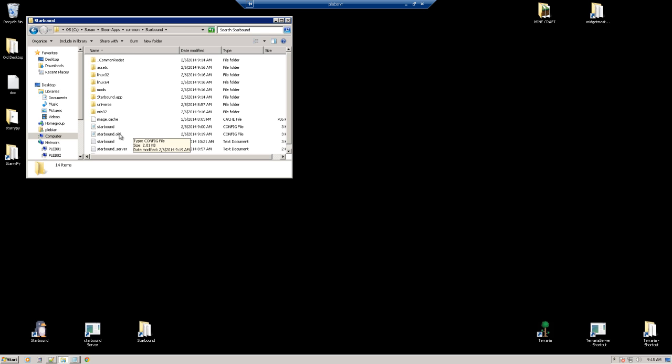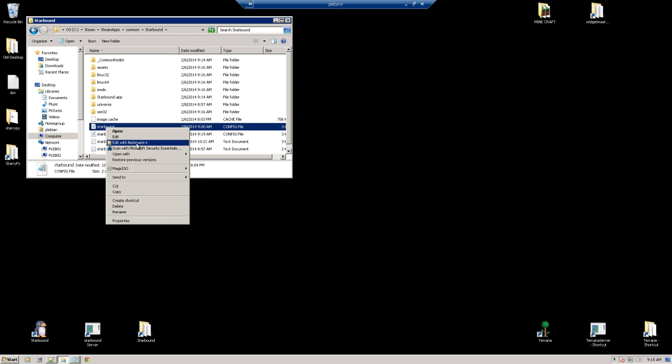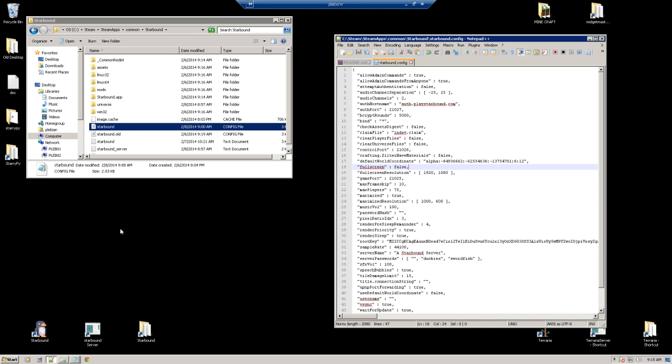In the Starbound folder, we have a config file called Starbound. We're going to right-click that and open it in Notepad++. In the description, I'll put a link on downloading Notepad++. But Notepad++ is much better than using Notepad when it comes to configuring the files with Starbound.